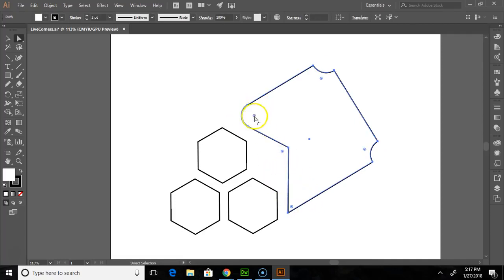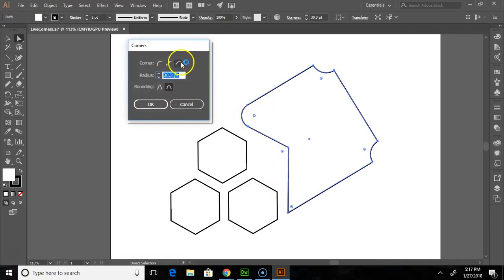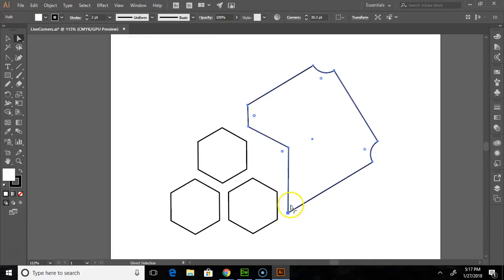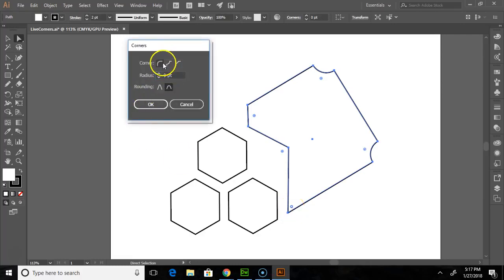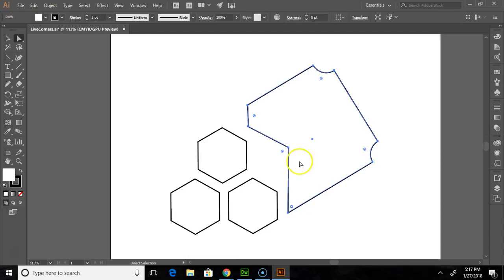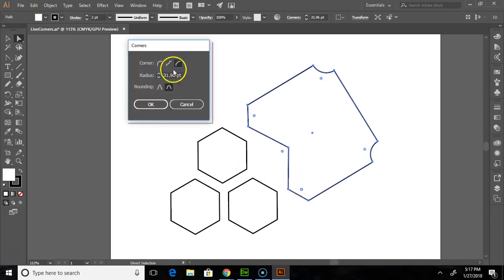I'm going to go ahead now and double click on this one, and I'm going to change that, and we'll click OK. And then I'm going to go to this point right here, and I'm going to make sure that one's set to cancel, so I don't want to affect the other points. Go ahead and drag that one, and I'm going to make sure that one's also set to chamfer.